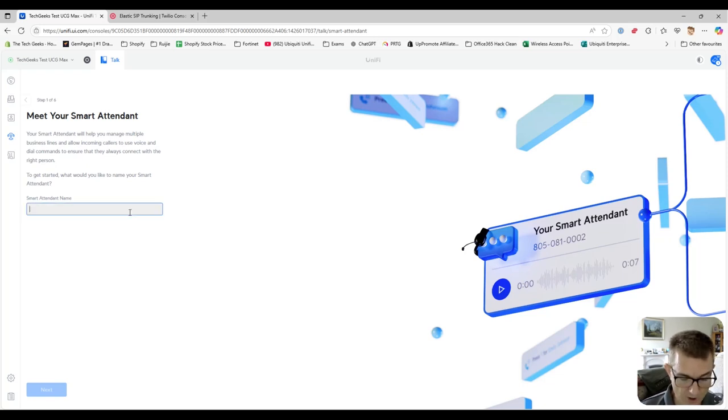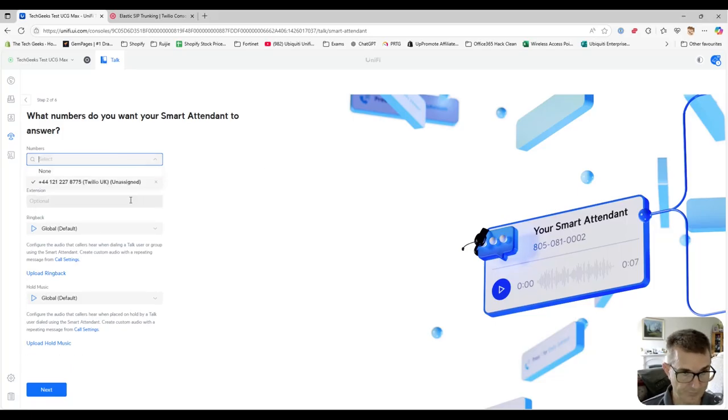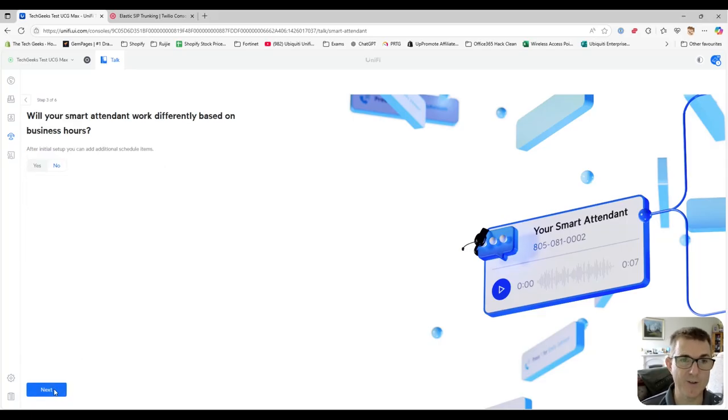So I'm actually just going to call this entry queue. This is where the calls are going to come into first. So here's our entry queue. I've only got one number, but I can add other numbers to it. I could give this an extension if we wanted to. Now we've got some options. Do we want hold music, run it, uphold music? And again, there's a whole lot of stuff for you to configure as well.